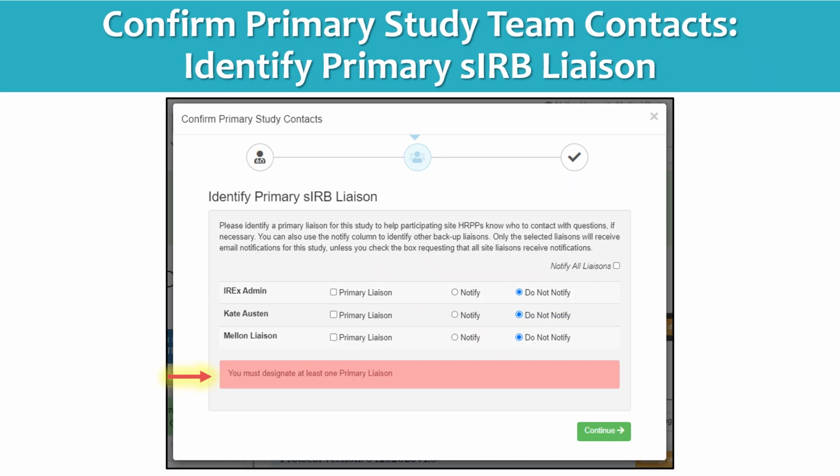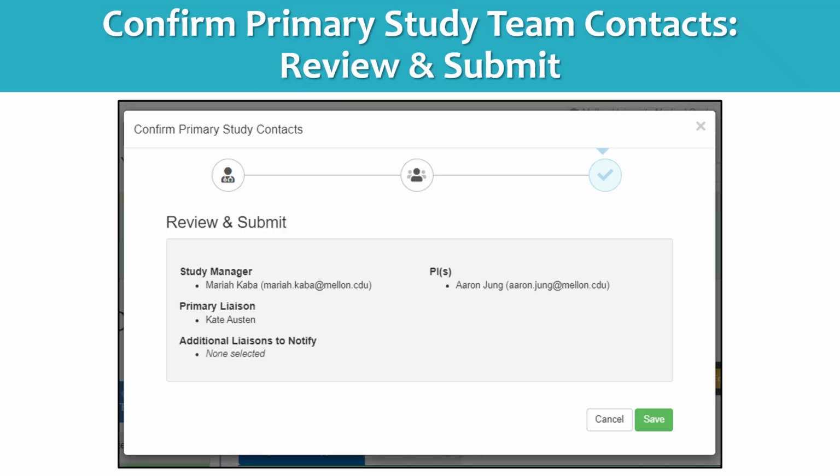Next, designate the primary reviewing IRB liaison or liaisons that need to receive study notifications. All SIRB liaisons will retain full access to and permissions on the study in IREx. The primary liaison and email preferences may be updated at any time. Finally, review the information and click Save to submit.